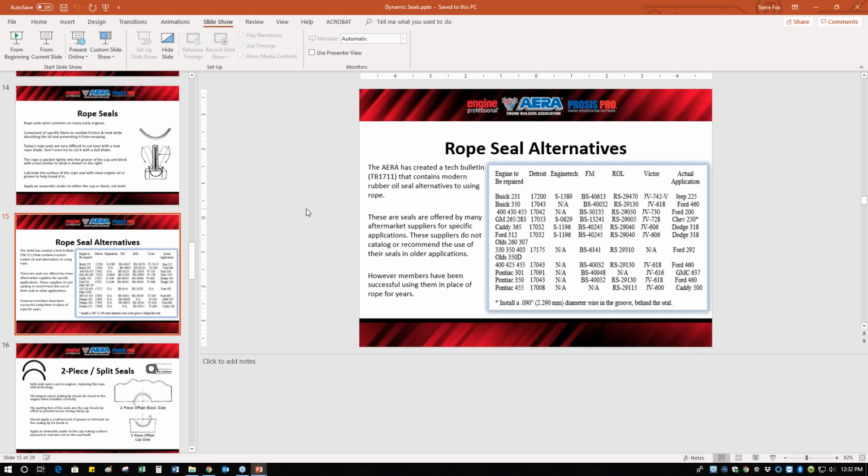Here's a chart that the AERA has put together of rope seal alternatives. You've got a lot of guys out there that are just frustrated with rope seals. They hate them: difficult to install, don't always work, for specific reasons. So the AERA has a list of alternatives, basically two-piece oil seals, rubber oil seals, to replace the rope.